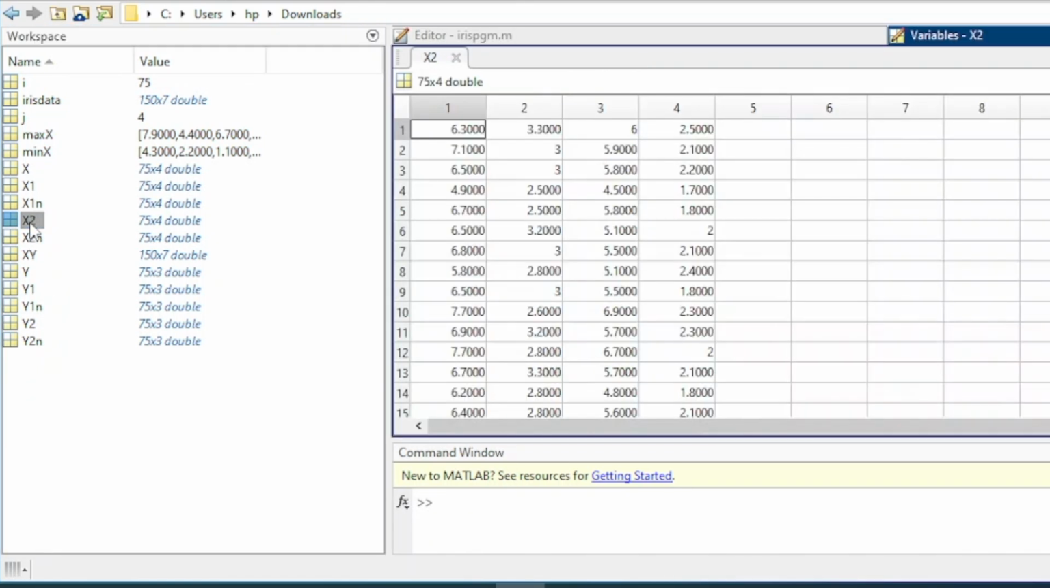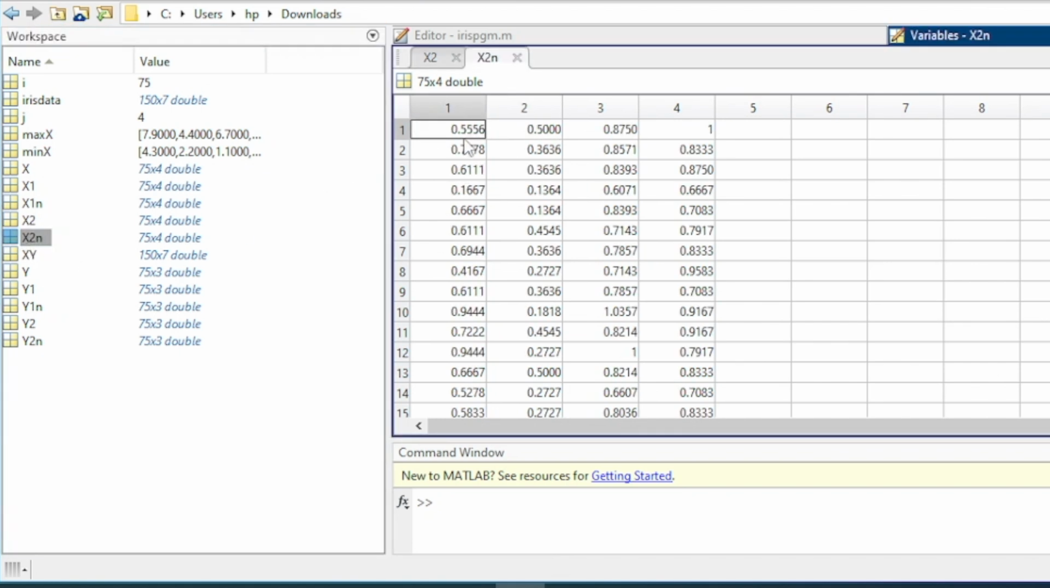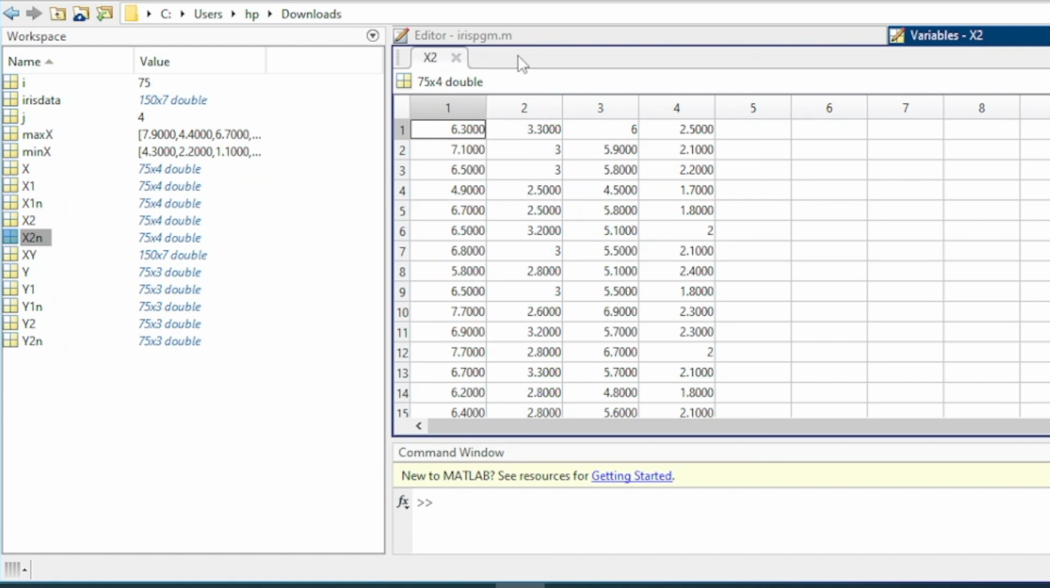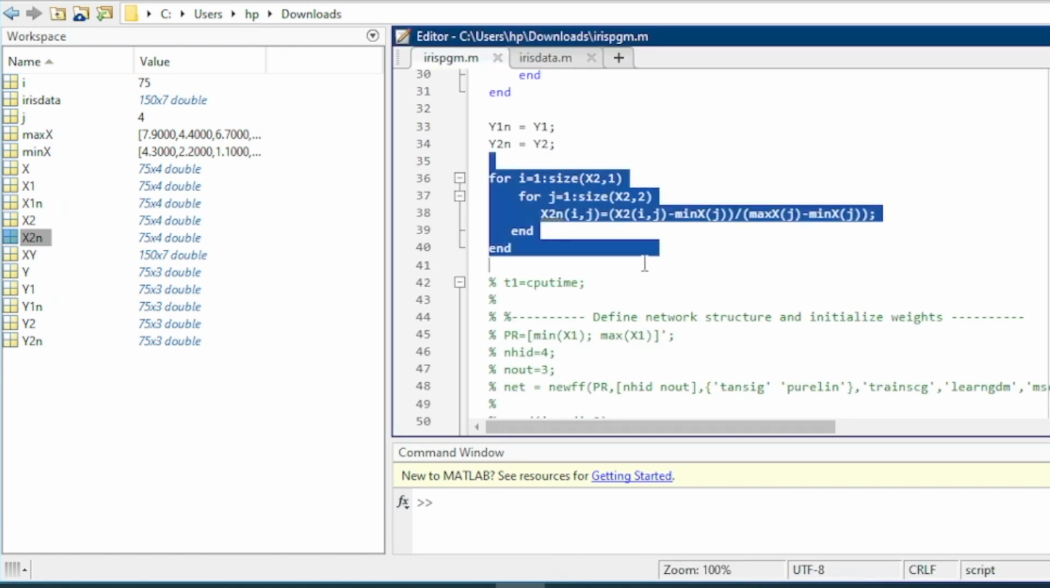If you open x2, it is a continuous value: 6.3, 3.3, 6, 2.5, like that the values are there, right. Now, let me open this x2n. See, it is normalized to 0 to 1. This 6.3 is normalized to 0.5556. So, that is the idea. So, again I am insisting on the idea behind the normalization, right.